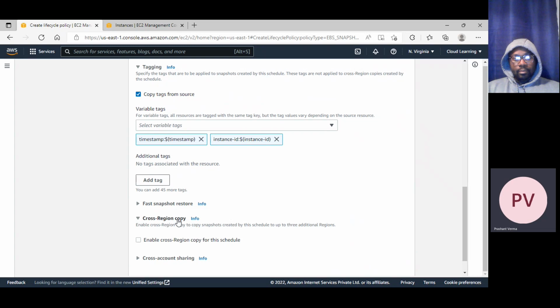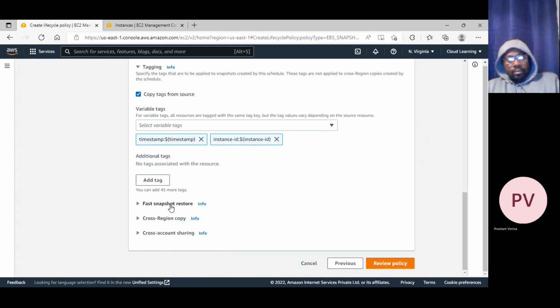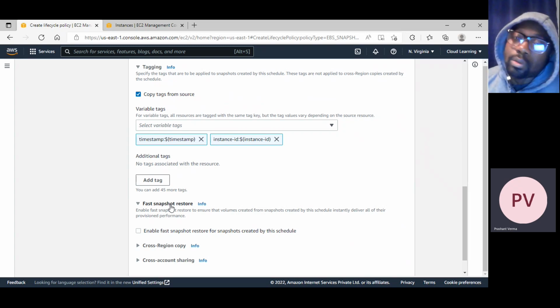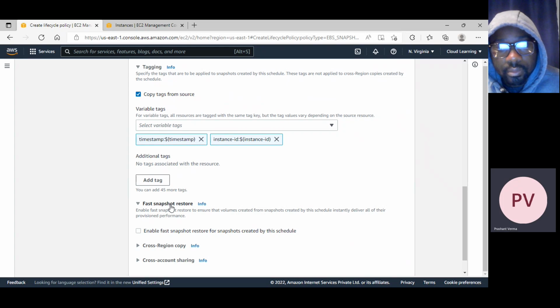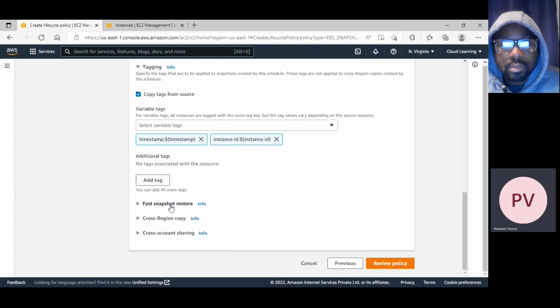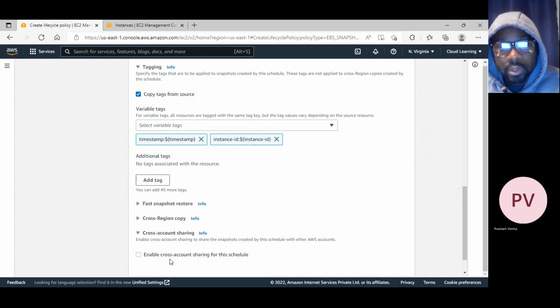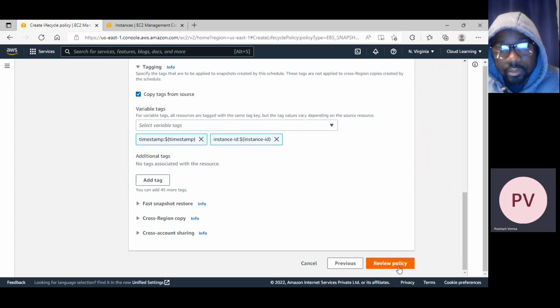Then if you want to go cross region, you can do that as well, if you want to copy into some other region. Fast snapshot restore is a chargeable service. If you want to restore fast to your server, it will do it, but they will take more money for that. So why go for that unless it is very necessary? Cross account sharing means if you want to share into some other account, you can do that, just click on this.